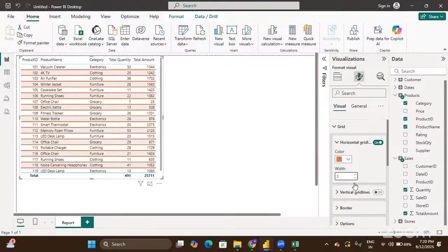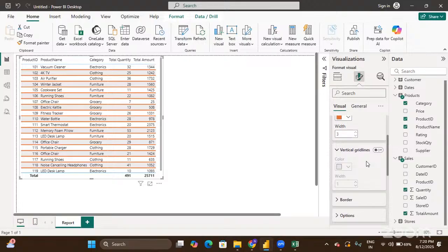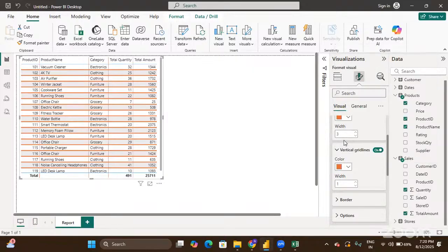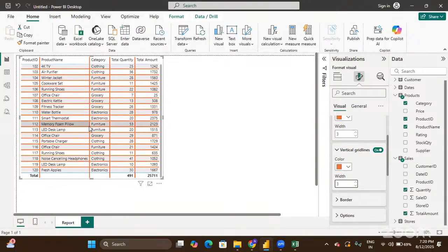Making sense? In the same way, would you also like to have the vertical grid lines? Yes. Now I see the vertical grid lines. Would you like to change the color of your vertical grid lines? Yes, let me keep it as orange itself. I'll also increase the width to 3. Yes, I'm making my visualization very beautiful, guys.